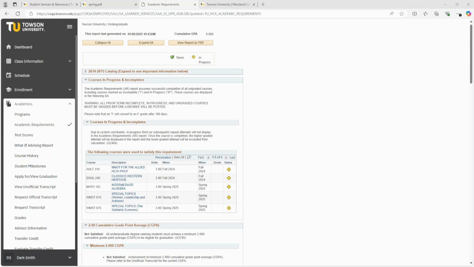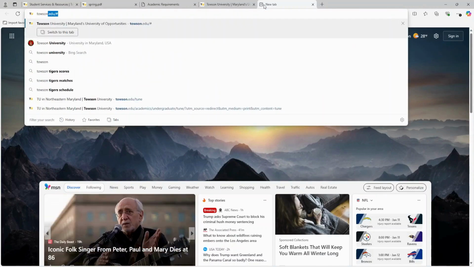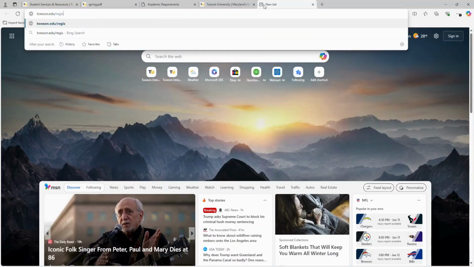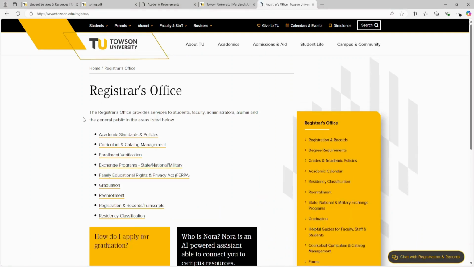It stays up to date based on what you've transferred in and will update as you take new classes at TU. If you'd like to learn more about PeopleSoft, the Registrar's Office has web pages with a lot of useful information. Simply visit www.towson.edu/registrar. From here, you can see helpful links and resources for information such as requesting transcripts, applying for graduation, and much more.